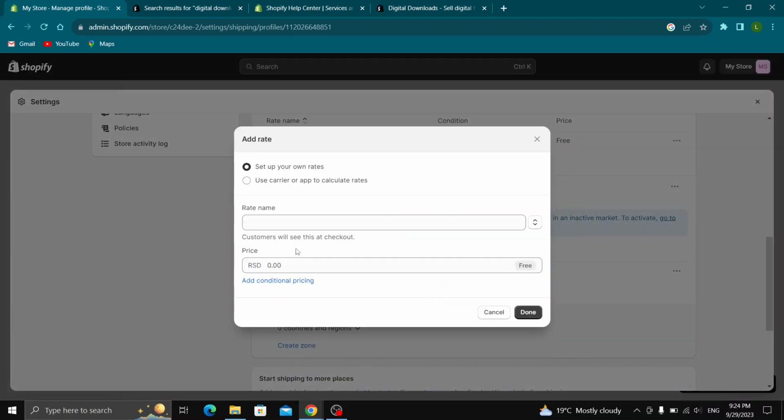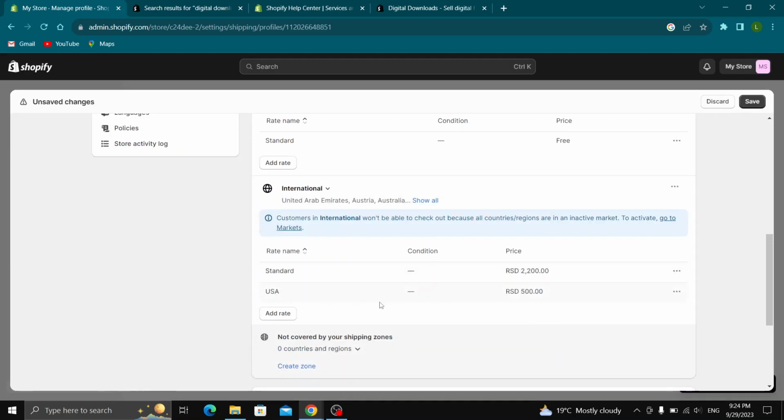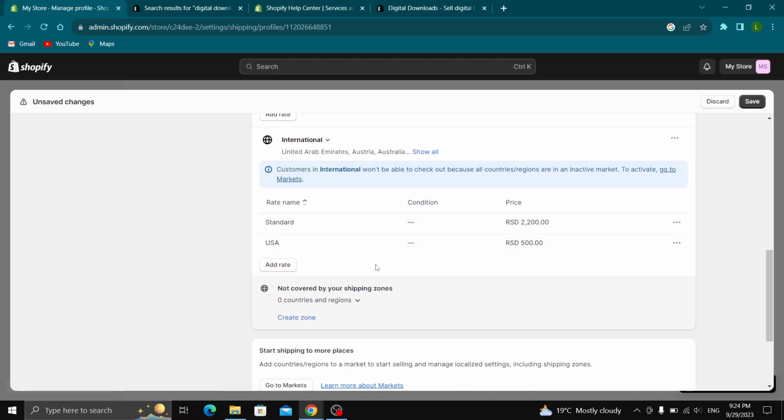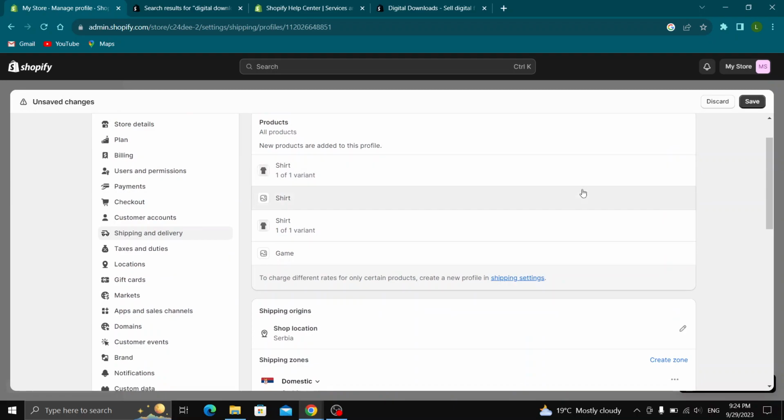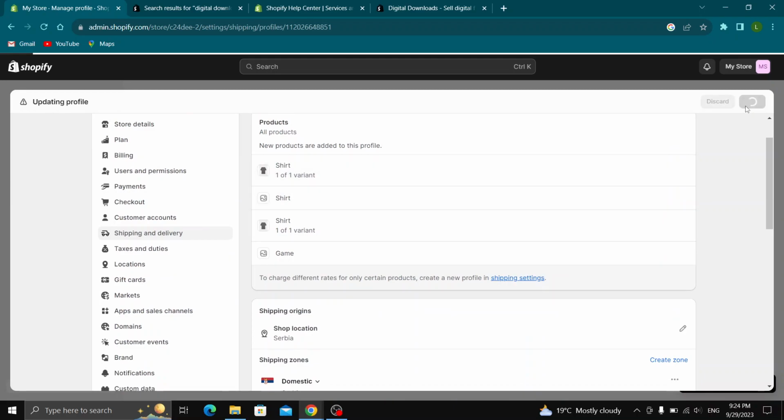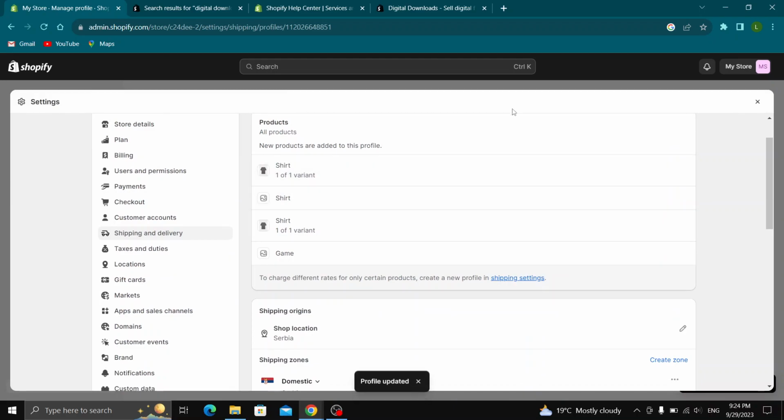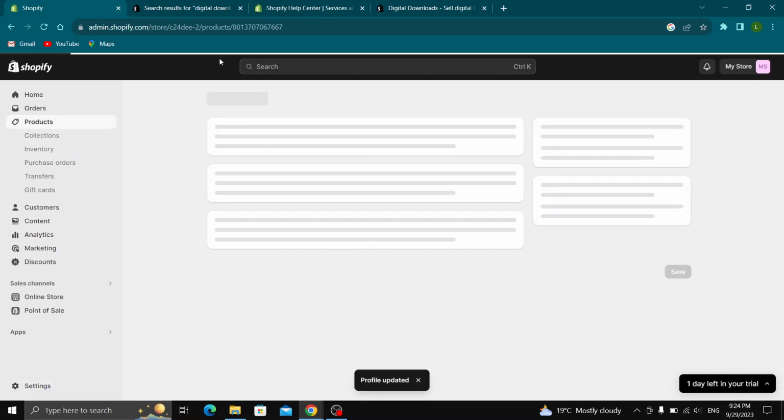You can even click the add rate button, click the rate name, let's say USA, and we'll set the rate to, let's say, 500. So let's click done, and as you can see, we've now added a new rate for USA, and we have the standard rate and so on. You can add as many rates as you want for your customers to be able to know how much you charge. Just click save at the top right corner and you're all done, and you will successfully save those rates.